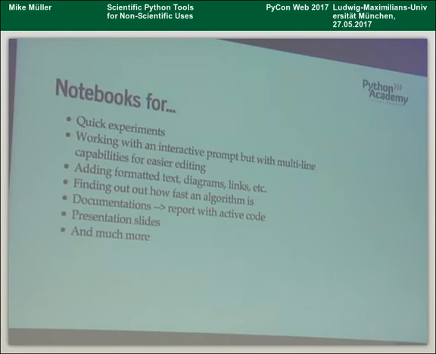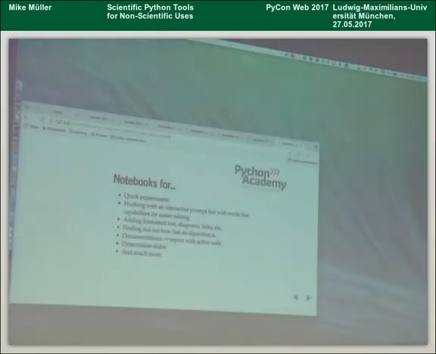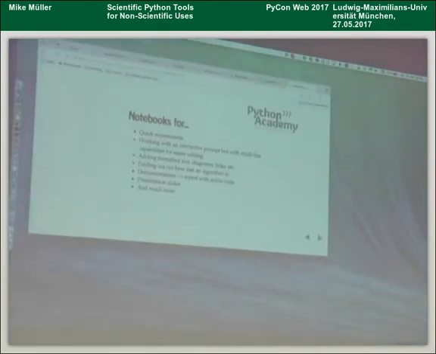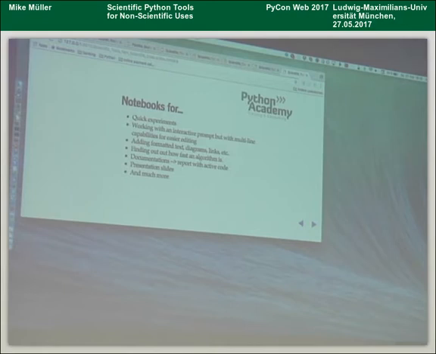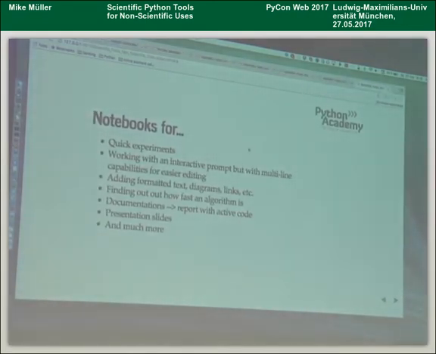So let's have a look at a notebook. So I prepared a notebook. Typically, I like to make those notebooks live, but of course, there's not enough time.